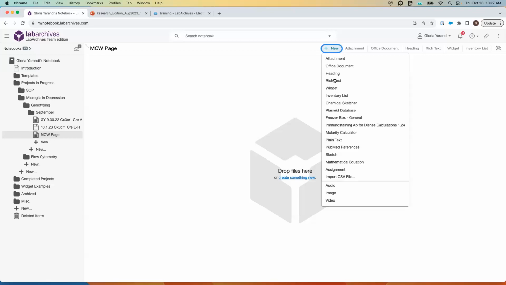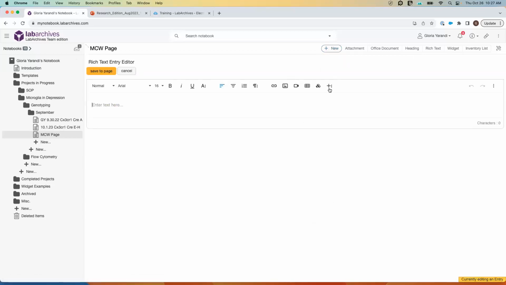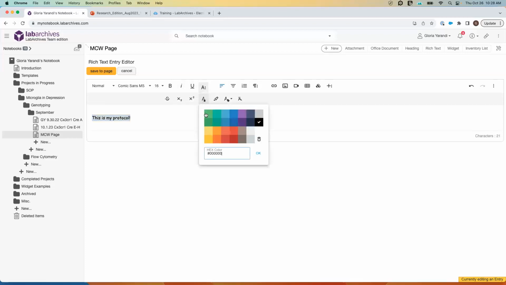So let's go click +new and click rich text. So within the rich text, you can directly add your notes, your data, maybe your protocol, for example. You can even copy your data over from another resource, such as a Word document, and paste it here. So for this example, I'm going to type, this is my protocol. And if I need to, I can change the font, maybe the size, add color by clicking on more text and clicking text color.